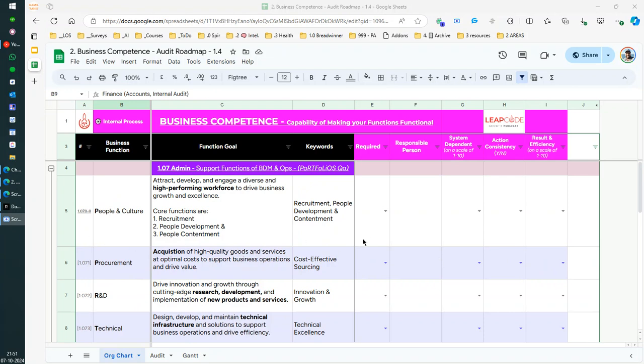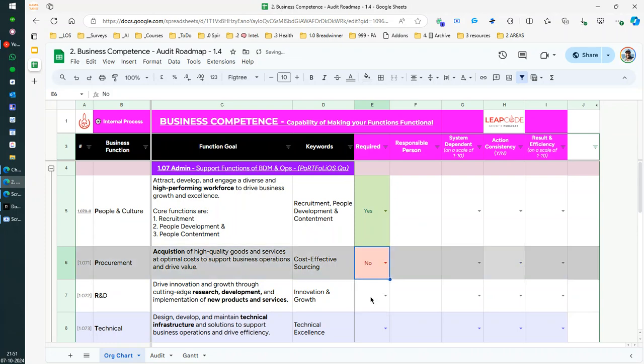The thing that needs to be done here, step number one, is whether the business function is required or not. There could be business functions that are not required in a business, depending upon the scale and the type of the business that people are doing. And this requirement is not just as of now, but for the next one year as well. So people and culture is a yes, it should be the case. Procurement for a services business is a no; for a product business, it's a yes. So it would be yes in products and no in a services business.